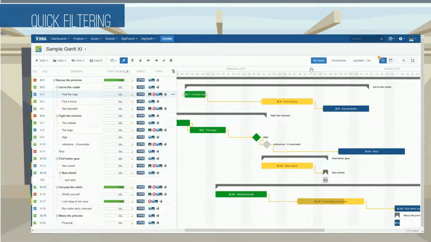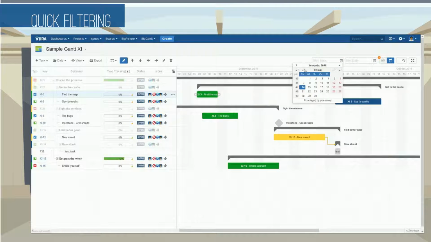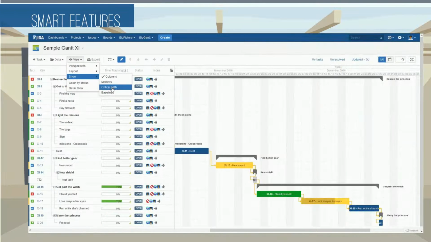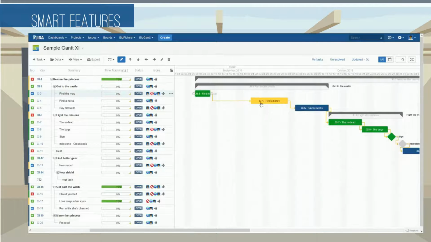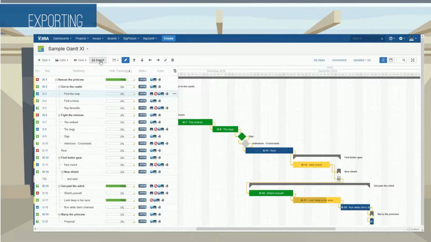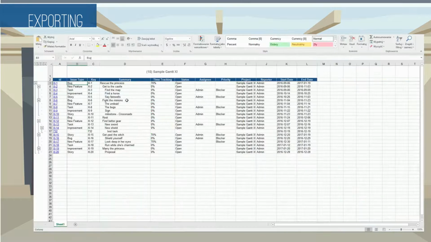Reduce clutter with date and JQL filtering. Non-working days mechanism available. Smart features such as critical path, baselines, lag time, and auto-scheduling. Export your plans to Microsoft Project and Excel.